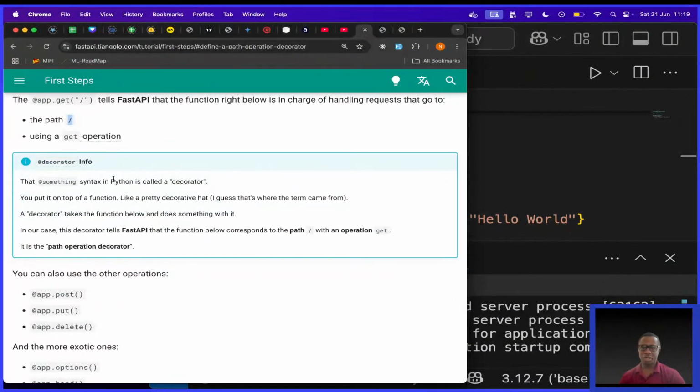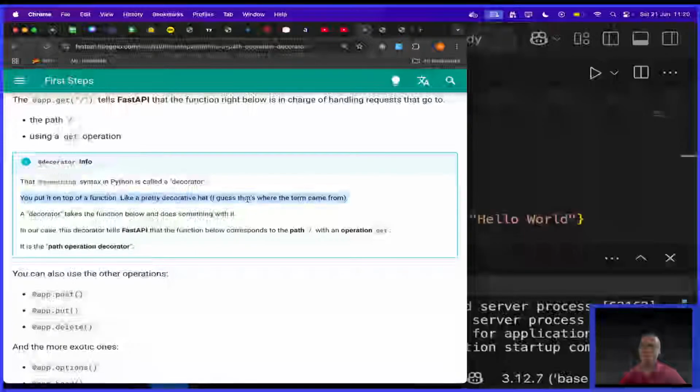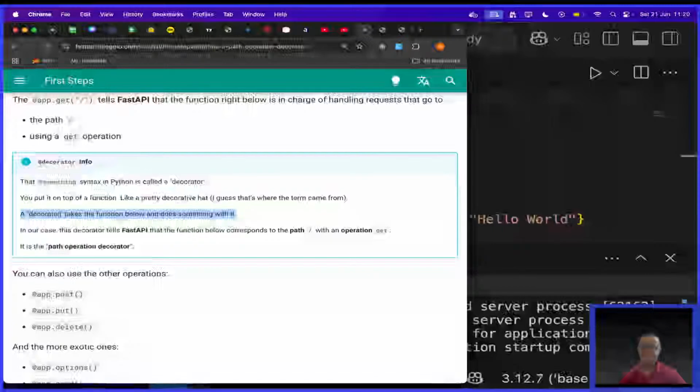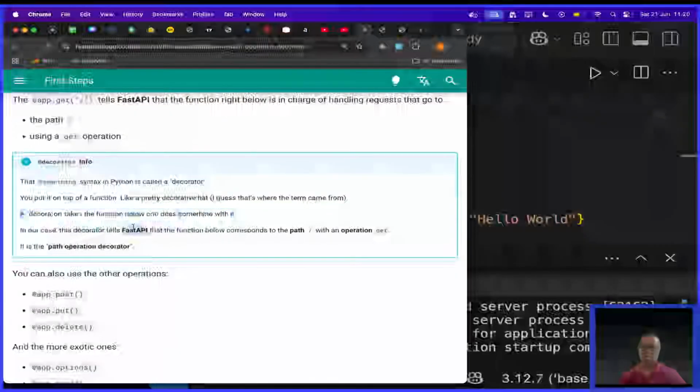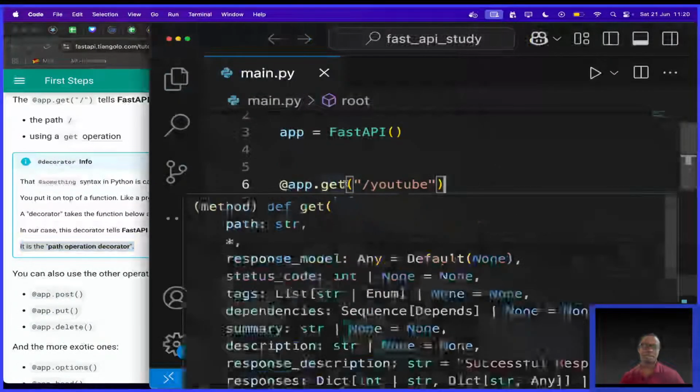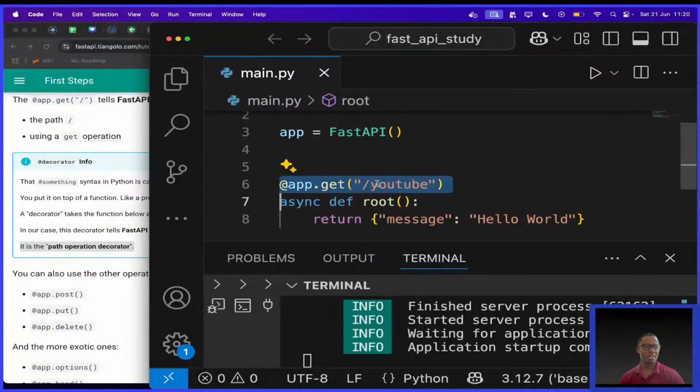Then they have an explanation on the decorator. They're saying that the @ something syntax in Python is called a decorator, like we already know. You put it on top of a function, like a pretty decorative hat. I guess that's where the term came from. A decorator takes the function below and does something with it. In our case, this decorator tells FastAPI that the function below corresponds to the path / with an operation get. It is the path operation decorator. Cool. So this is a path operation decorator. Interesting.